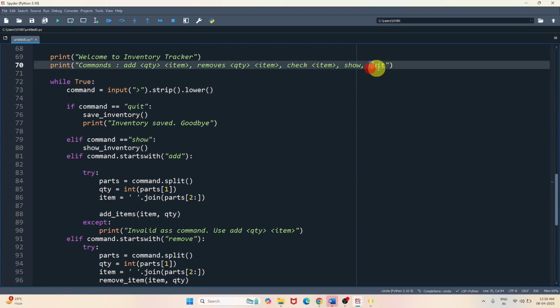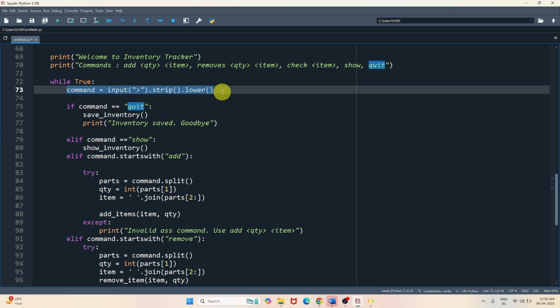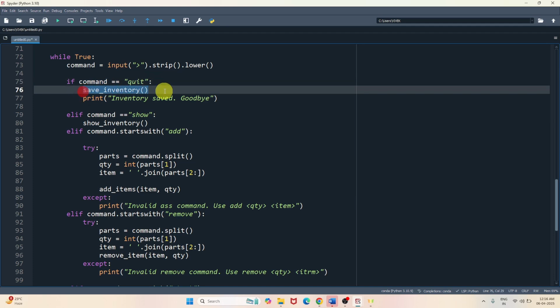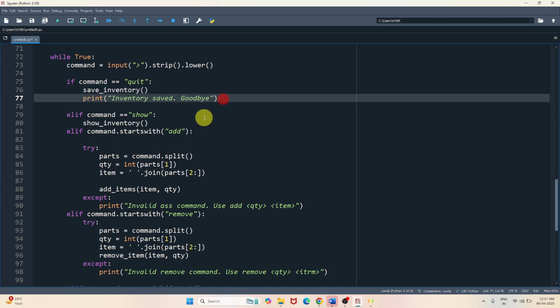All right, next I have created a while loop, infinite while loop, so that our program runs until the user enters the quit command. I'm accepting the command from the user and converting it into lowercase and removing extra space if there are any. If command equal to quit, I'm just calling the save inventory to save all the inventory from the inventory dictionary to the CSV file, so that when you come out of this loop, those data are still there in the CSV file and we can use those later.